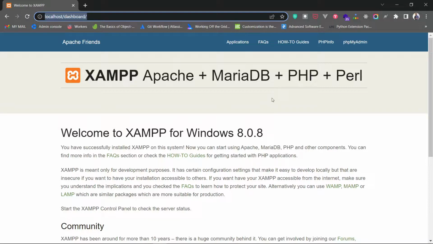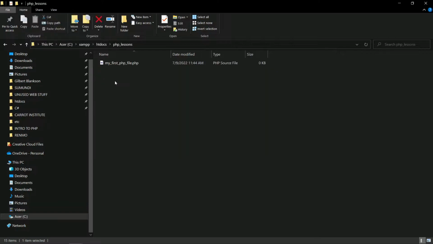Okay, so this is the basic understanding of how servers work. So we are over here, we are in htdocs PHP lessons. So we have our files right here on our server. Okay, so it means we can run our files, we can run our PHP scripts in our browser.